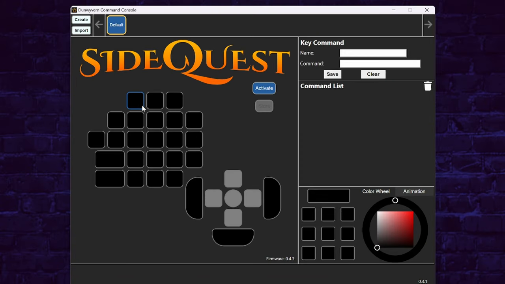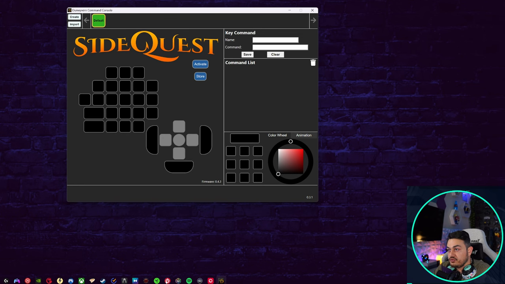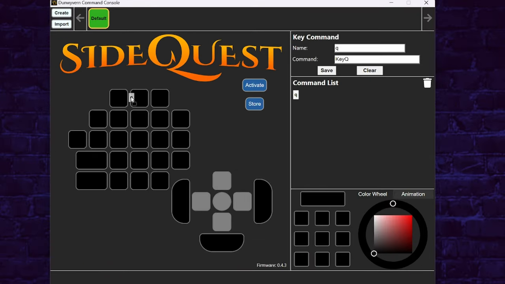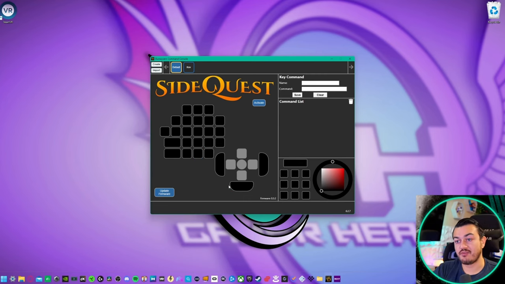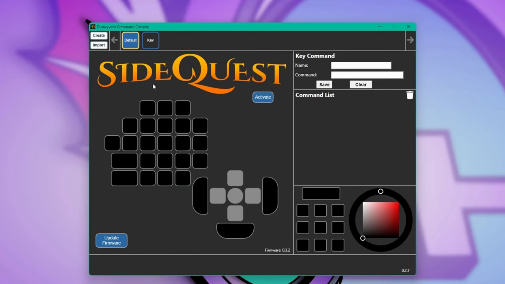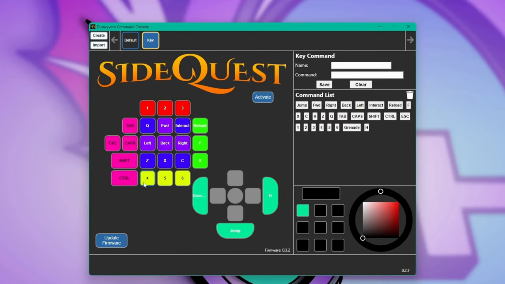It's not the most sensual experience. I'd like it if you could just highlight, click, and then press on the keyboard, but it doesn't work like that. Come over here to name, so I'll just name this Q, and then command, yeah, it's going to be key Q as well. Hit save, and then you drag that over from the command list. I was really hoping that Command Console would get a little bit easier to navigate or browse than the prototype version, and lo and behold, it's the same thing.